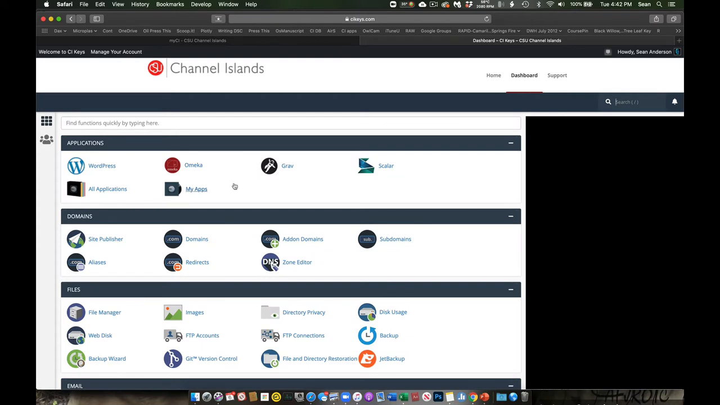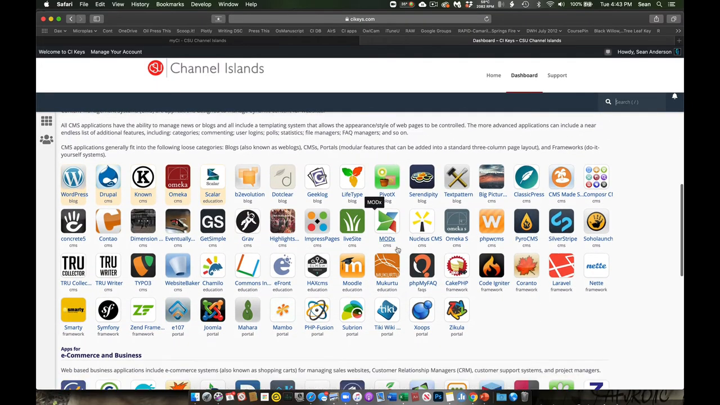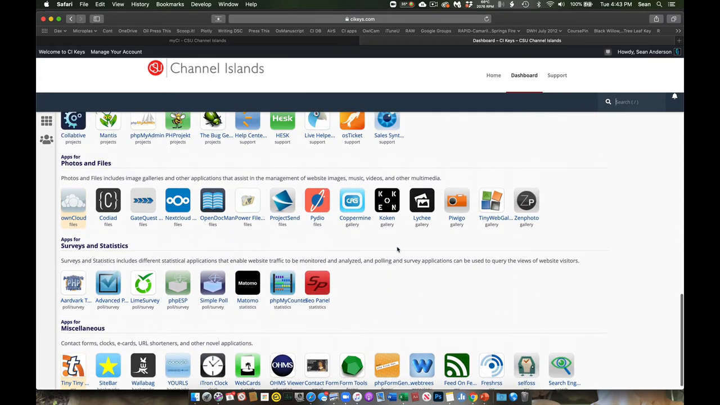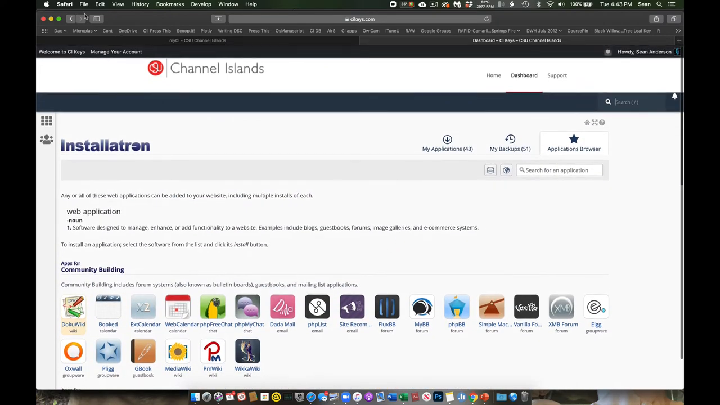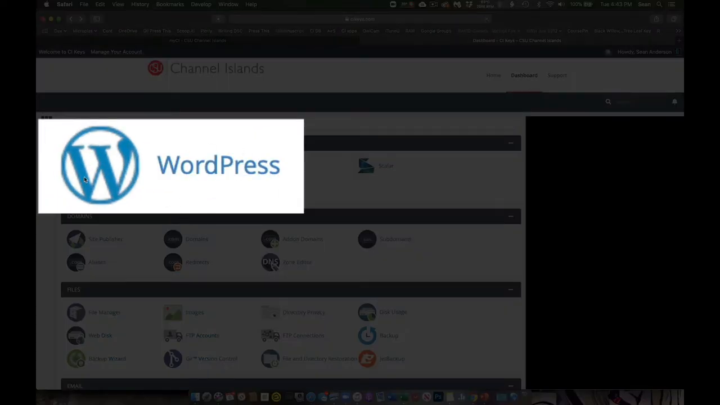Once I have my space established, I'm going to come up here and install WordPress. If I click right here, all applications, there's all kinds of other things. You are more than welcome to create a different subdomain and install these things. You can make a wiki. You could, like I said, make your own email addresses, all kinds of cool stuff. So you're welcome to explore this, but that's not what our focus is. So we're going to come to this thing right here under applications. It says WordPress right here.